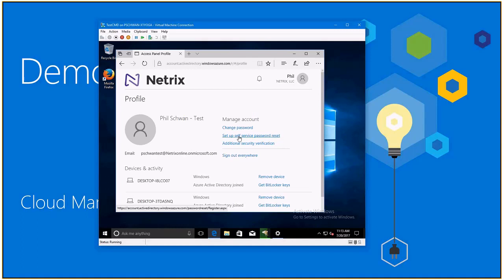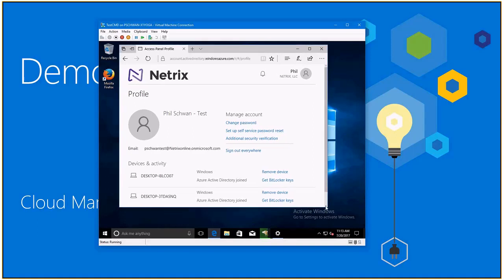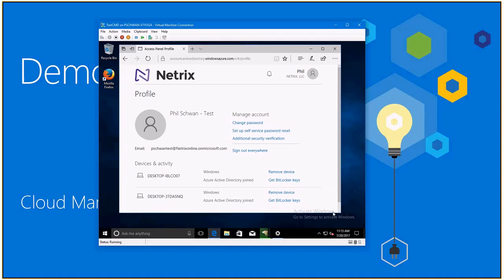If we have things set like self-service password reset, we can go through those options there. If we have multi-factor authentication set up, we can go through those options there. So you can see how it ties in with all of the different services available to us once we begin using Azure as our primary identity and management, with Intune as our management authority.